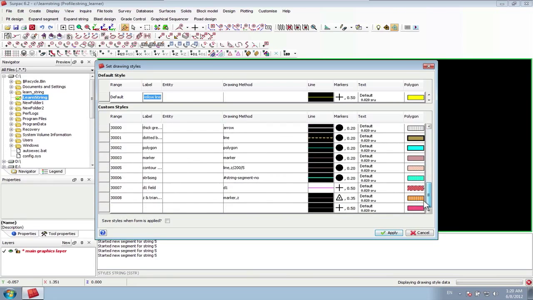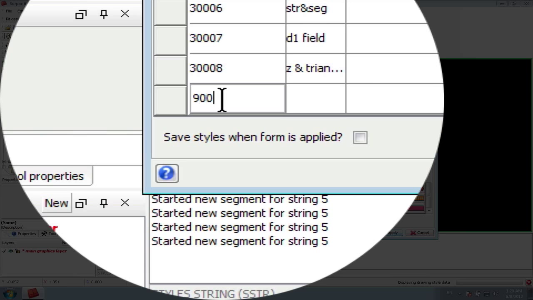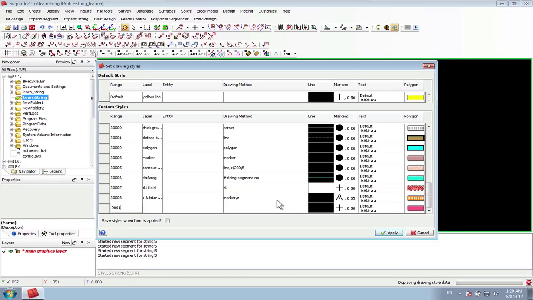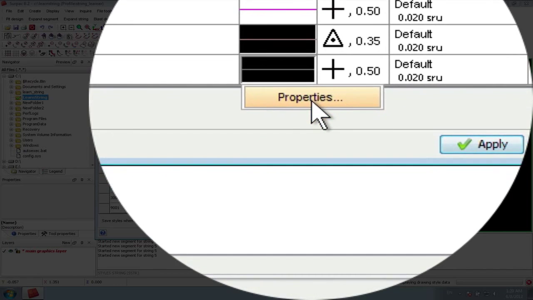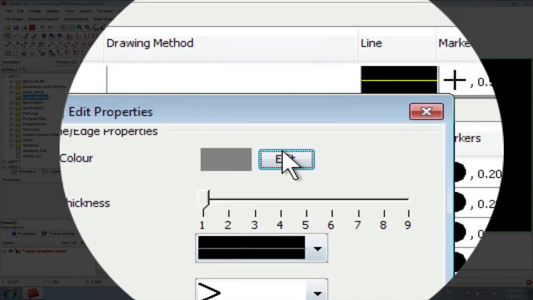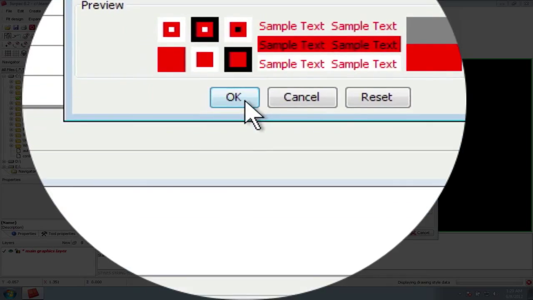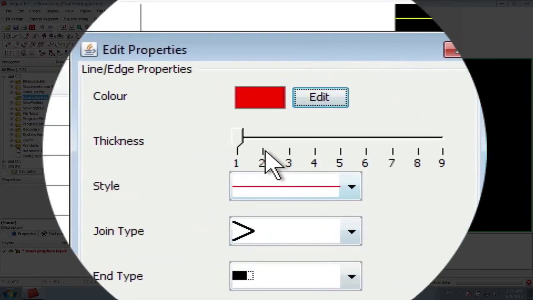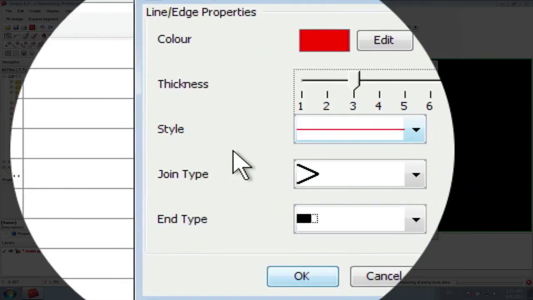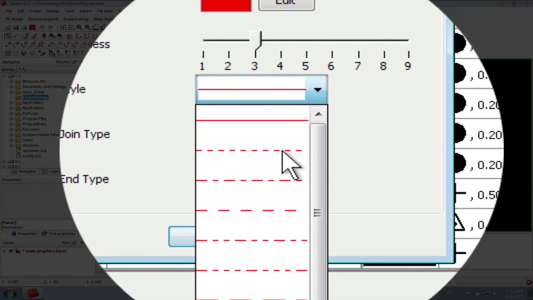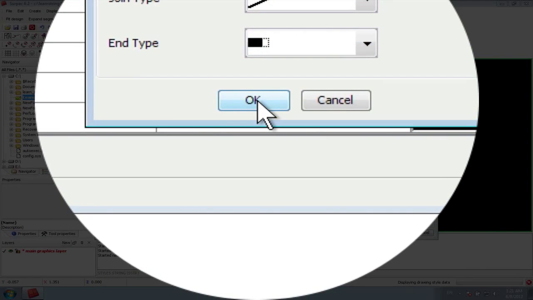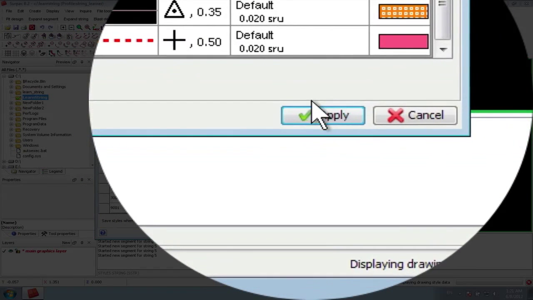Move it down to the lowest row. In the column length, put a new number that it doesn't have in the list. For example, I will put 9001. On the lines, you click here and then click properties. Change the color. For example, I will choose red color. Okay. And the thickness to be 3 and style dash line. Then I click OK. Then apply.